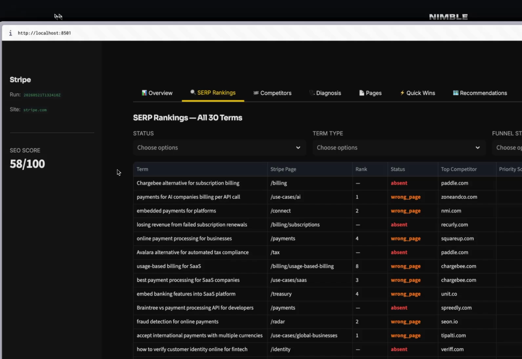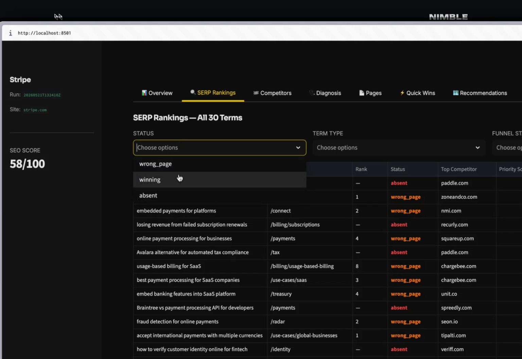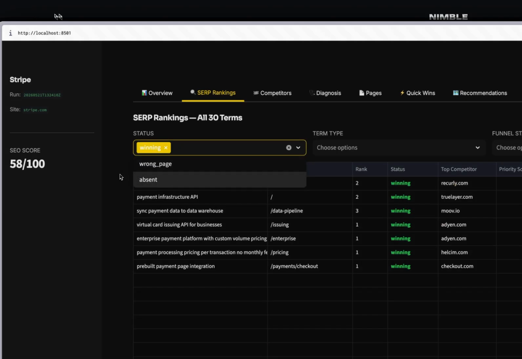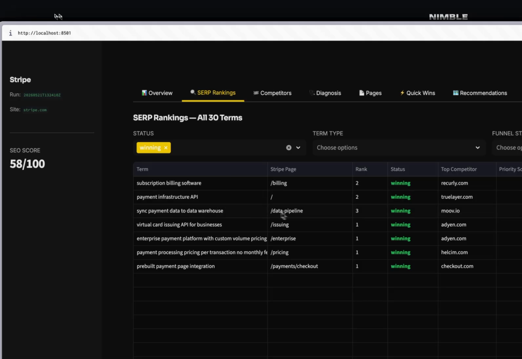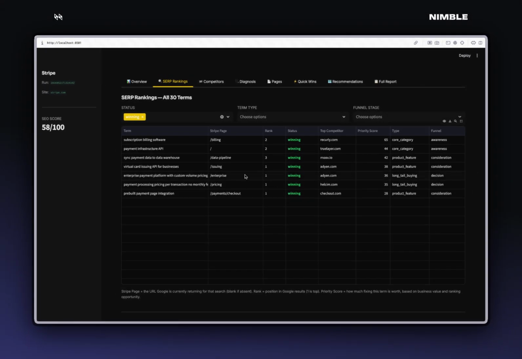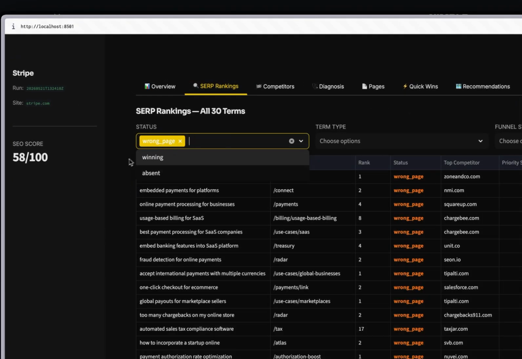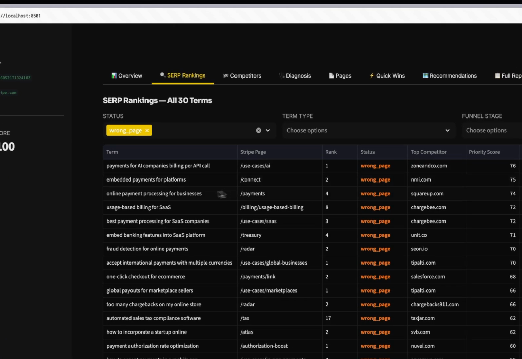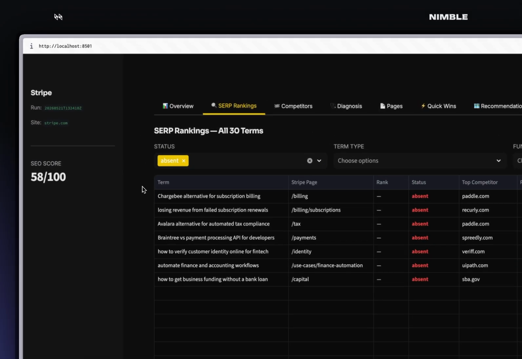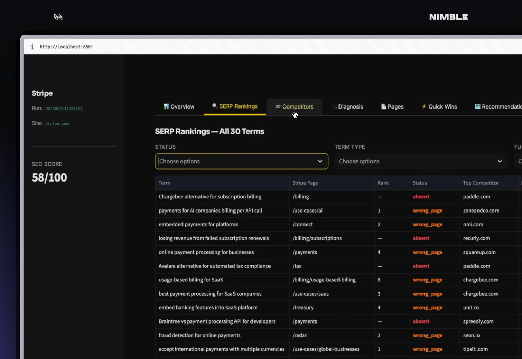For the SERP rankings, we can see exactly where Stripe is winning, meaning both that they are ranking highly, but also that the page that is appearing in that rank is connected to the term that appears. Wrong page, which might be a good rank, but a wrong page for the search, and absent, meaning Stripe doesn't show up at all. We can see competitors.